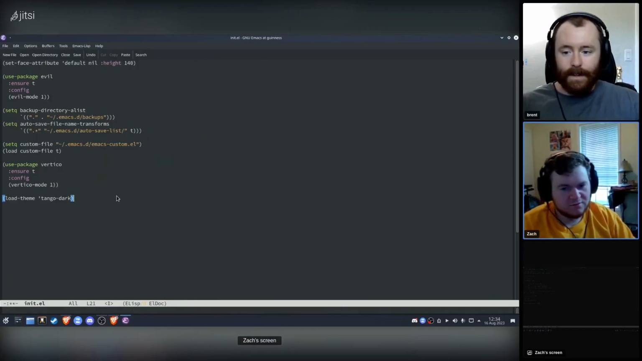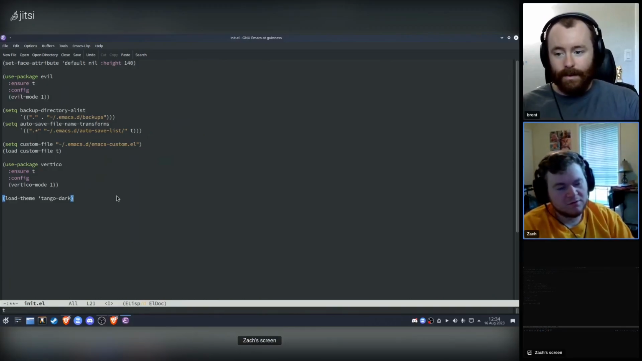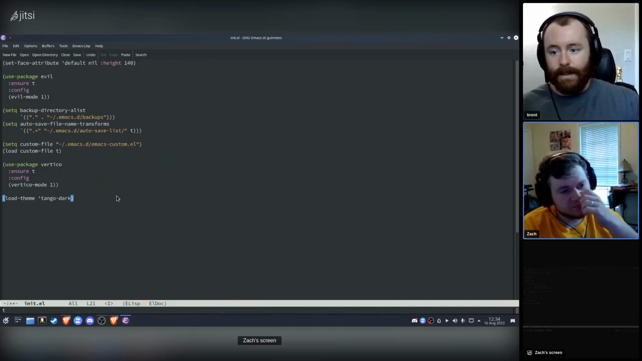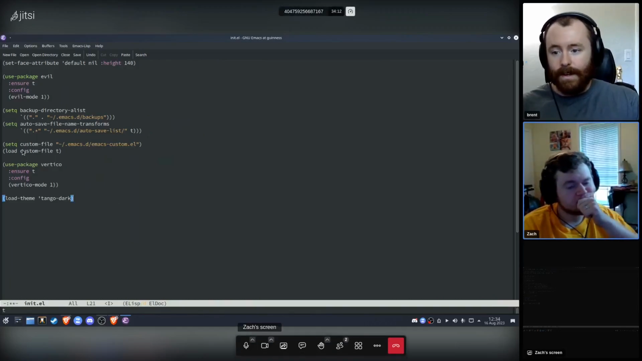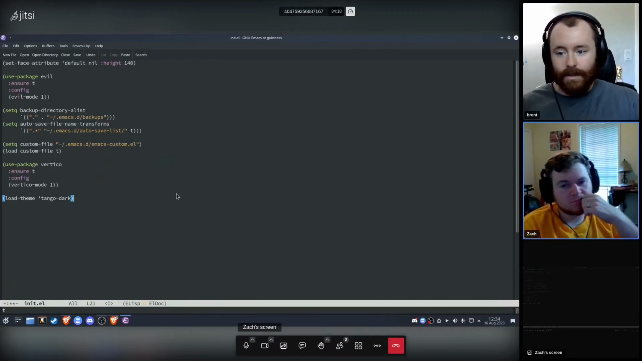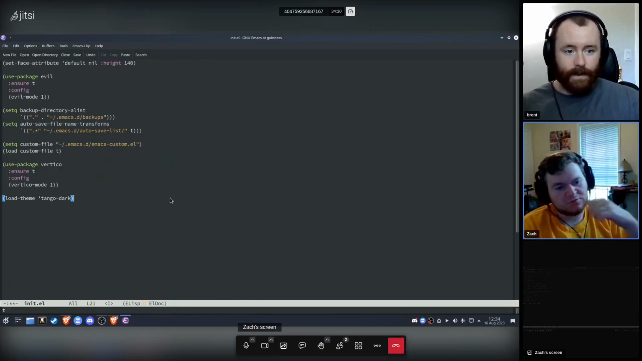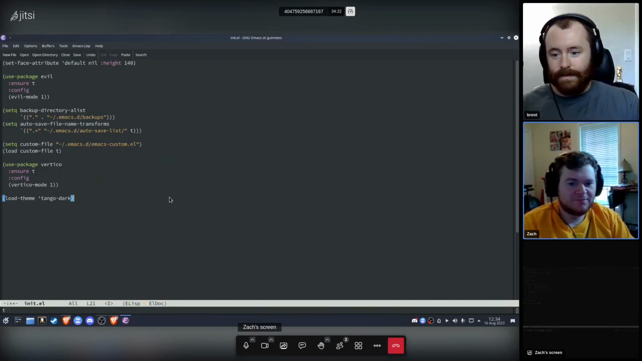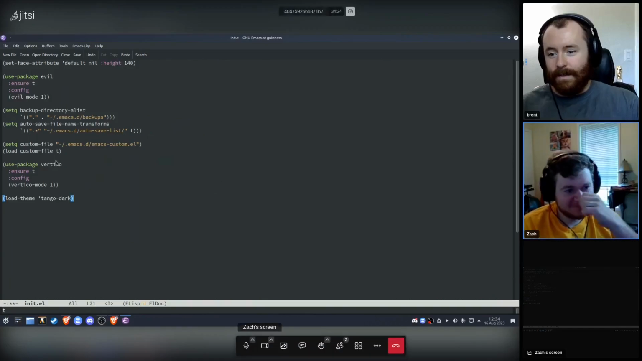The use-package stuff is for packages usually. Some of this other stuff we're doing, like the load custom file, setq, that's just basic Emacs stuff. Same thing with load-theme. We're just calling a function, load-theme, with the name of a theme. Okay. Cool. Beautiful. There you go. You got a theme. You got Vertico.